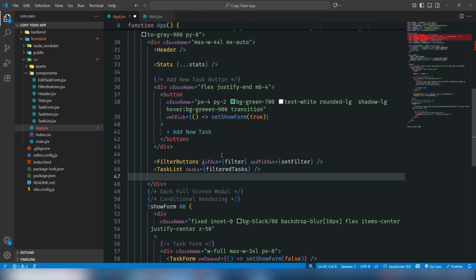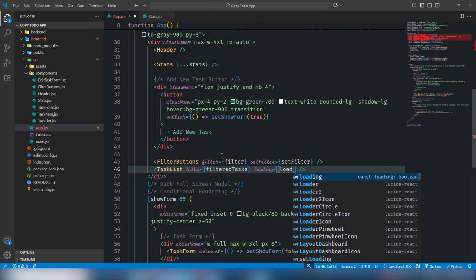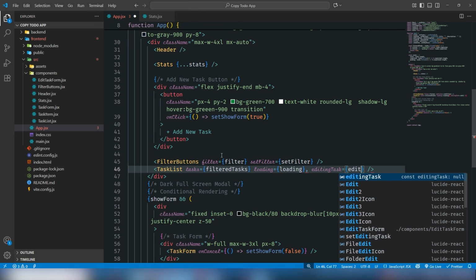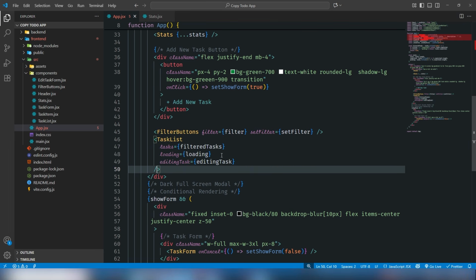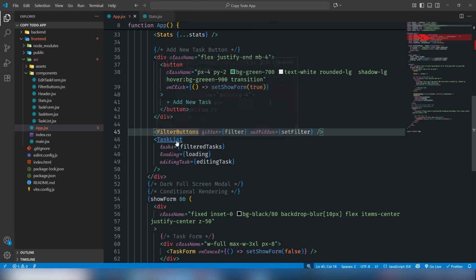The next props you need to assign on it are loading and editingTask, updateTask, but I will work on the updateTask and also deleteTask and toggleTask later. This time I've just used 3 props to manage this one application, right? Let's move on. Open the task list.